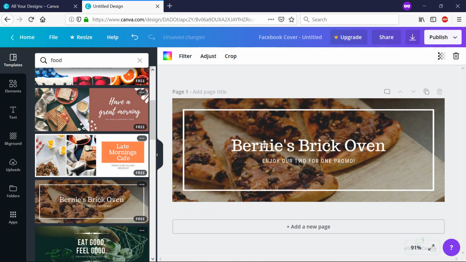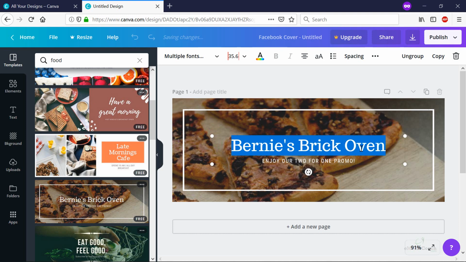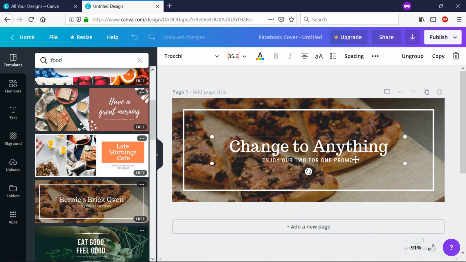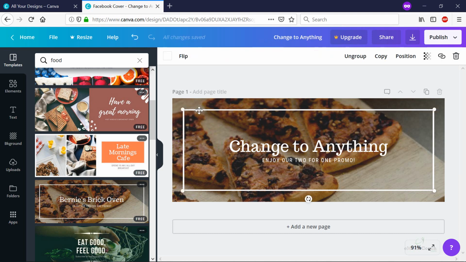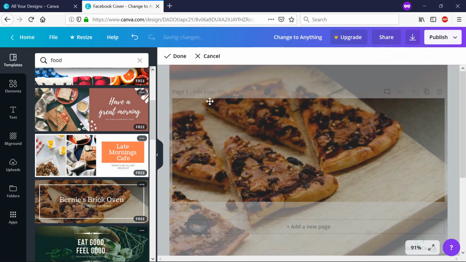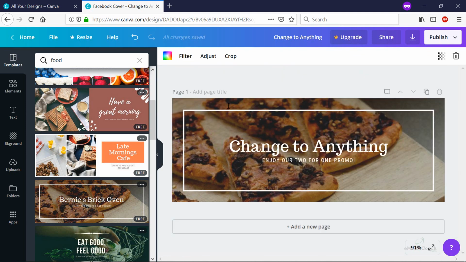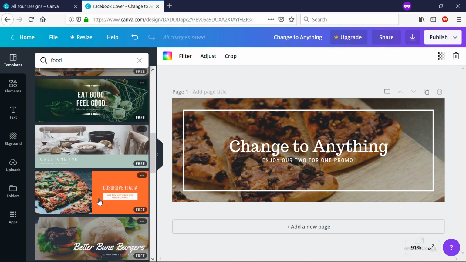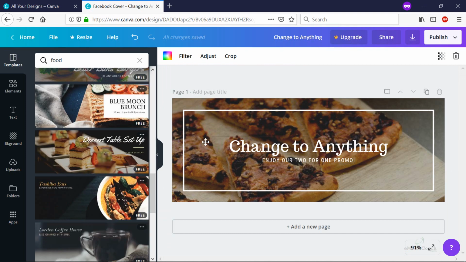You can just drag it in there. Then when you click over here, you can change this to anything, such as your business name, edit your tagline, and you can edit or move various other elements of this template that you drag in, even the image. And you'll be able to make those modifications as you go along.